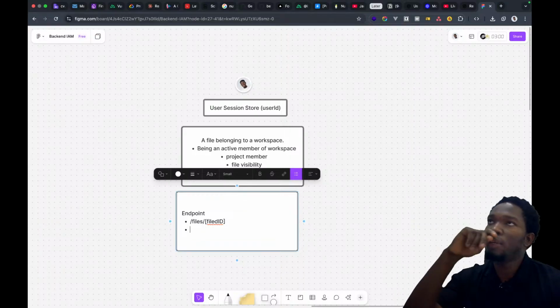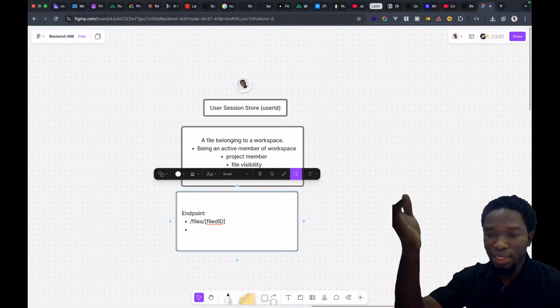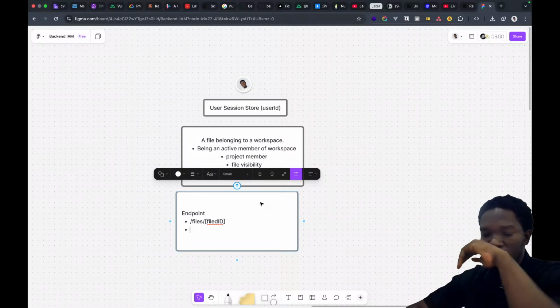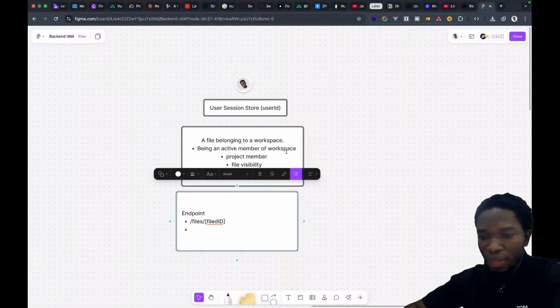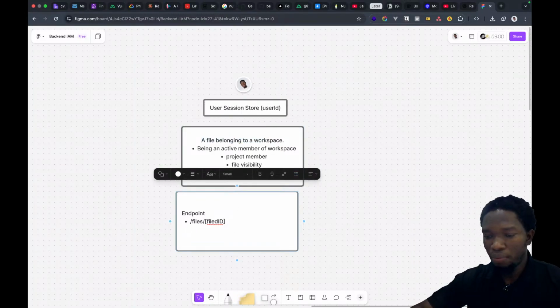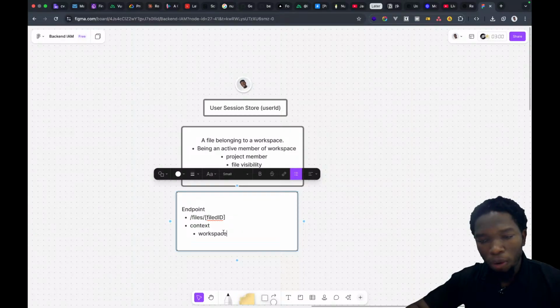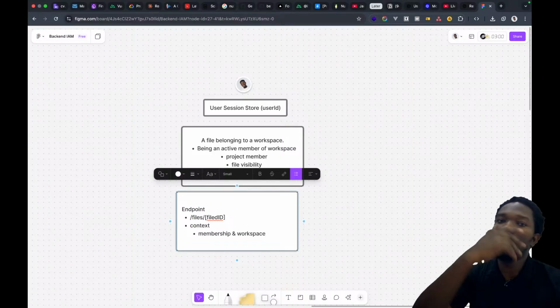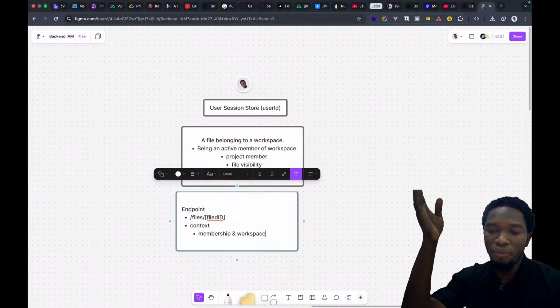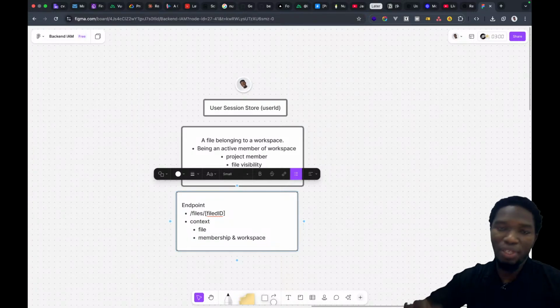The next step I usually think of in modeling this kind of access system is to look at what are the contexts that will be needed to fulfill the scenarios above, right? So if you look at what we have here, if the file belongs to a workspace, right, we need, let's just call this context, the workspace. Or maybe not the workspace, we will need maybe the membership and workspace, right? So we need the membership to know if they're a member of the workspace the file belongs to, right? But most of the time, we would even need the file itself in the first place, right?